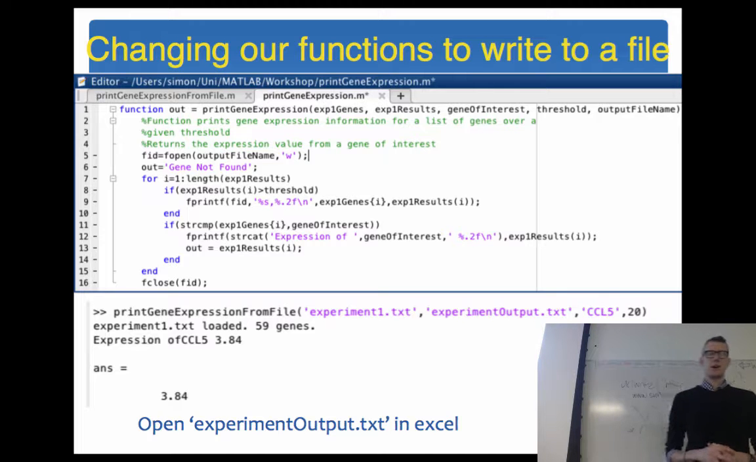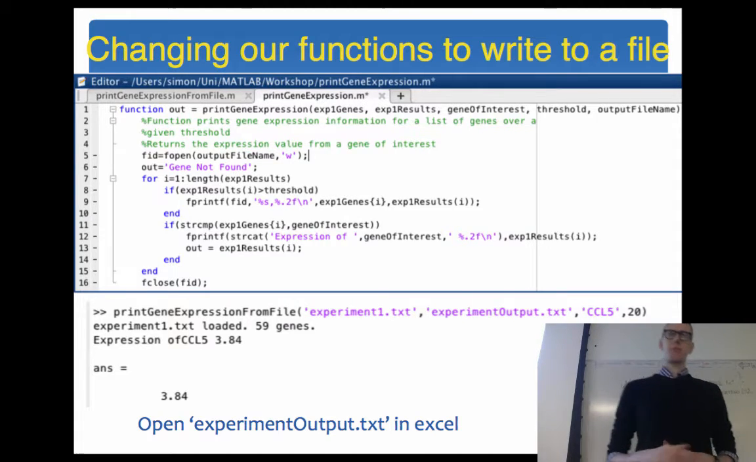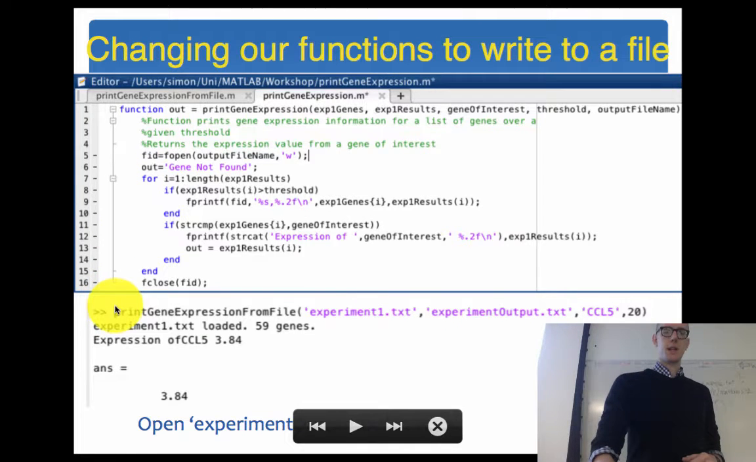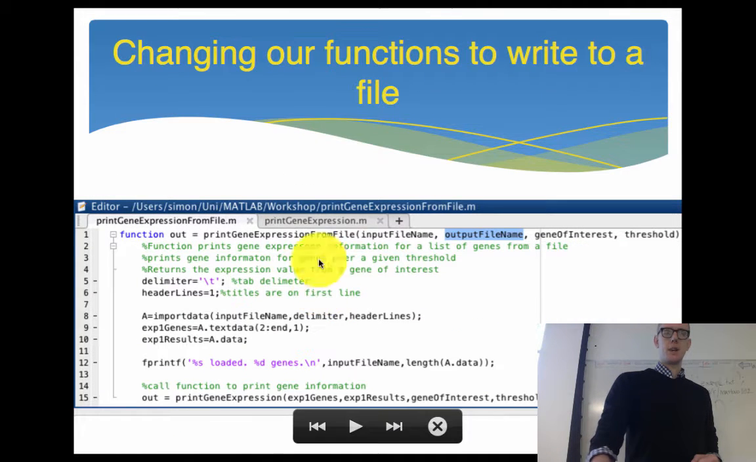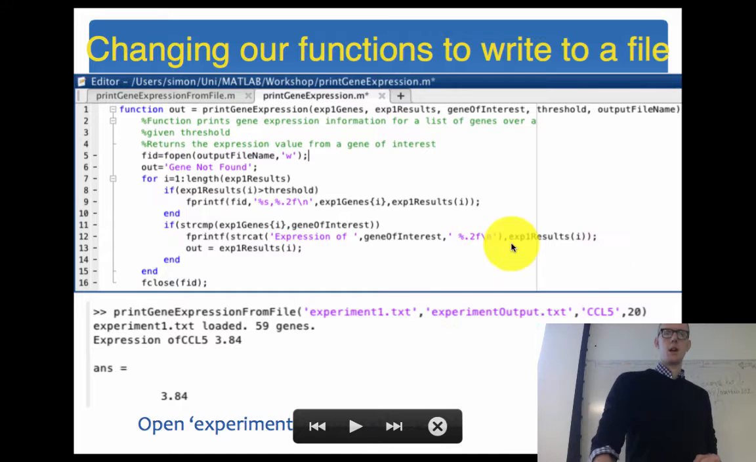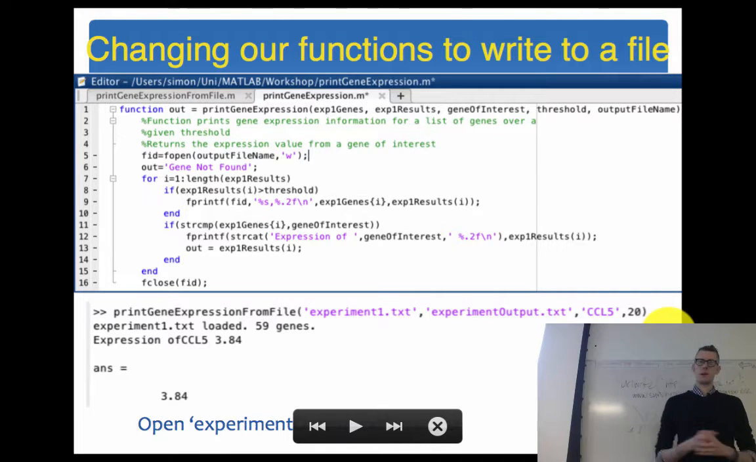So we run this function the same way we've been running it until now, but we have one extra input. So we're going to do print gene expression from file, and if we go back and look at what the print gene expression from file expects, it expects 4 inputs. It expects an input file name, an output file name, a gene of interest name, and a threshold. And we give them all here: an input file name, an output file name, a gene of interest, and a threshold. And we give them in the same order.